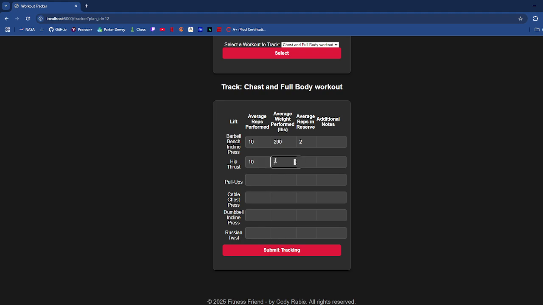Say 10 for the hip thrust. Say they did 90 pounds. Say they had 3 reps in reserve. And then we're going to say 10. We're going to say 0. They did no weight for the pull-ups, just body weight. And that they could have kept going. They could have done 6 more or something crazy, right?